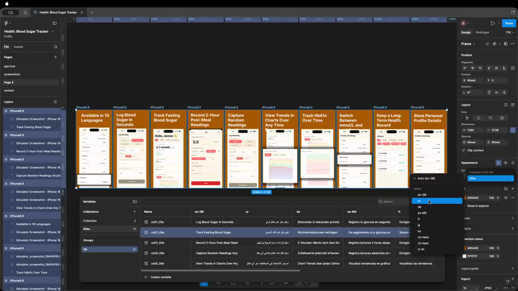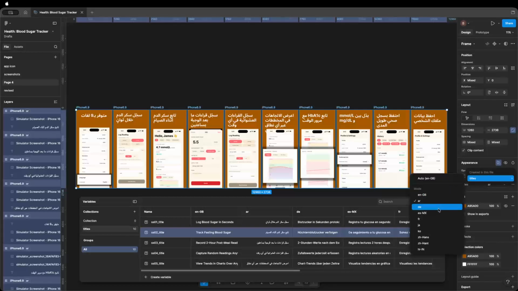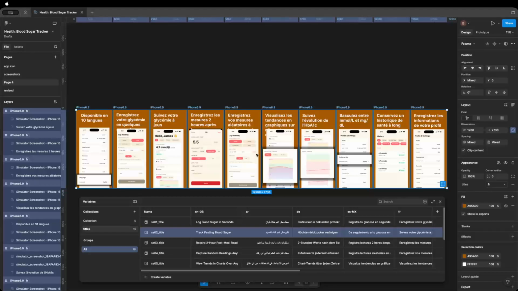So now on the screen we have it as English. Let me change to Arabic, and I can change it to French. So this is how you do the mode change across different frames in one go.